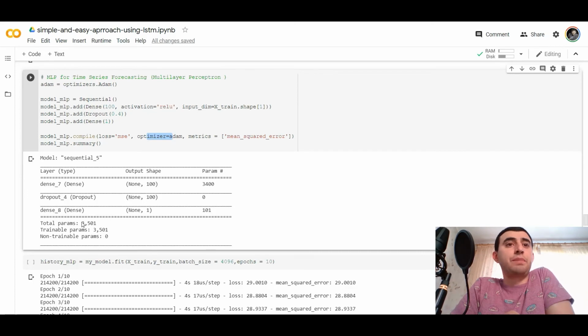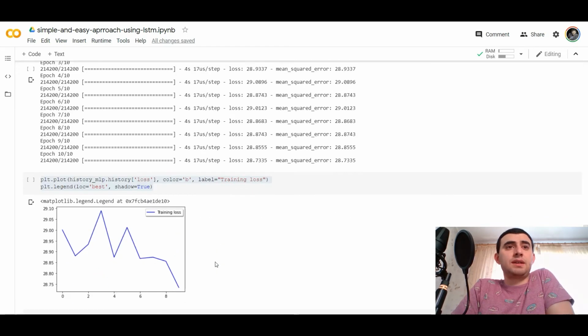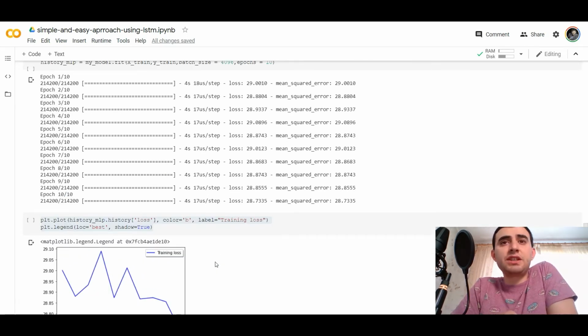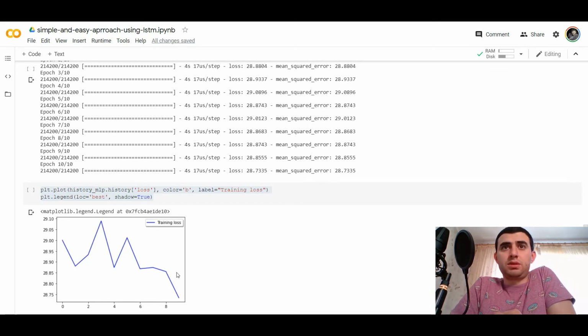Just the same, we would use mean squared error loss, Adam optimizer, and as you see, we've got a ridiculously low number of parameters, it's 3000, and the loss is decreasing each epoch, and on epoch 10 we've got mean squared error equal 28. We can plot the loss on each epoch, and you see that it's decreasing, and we avoided the learning problem too.